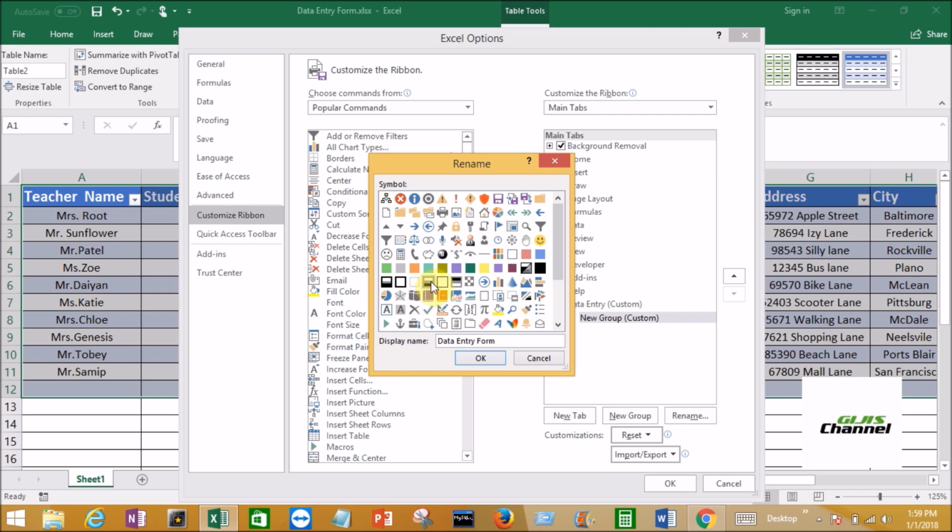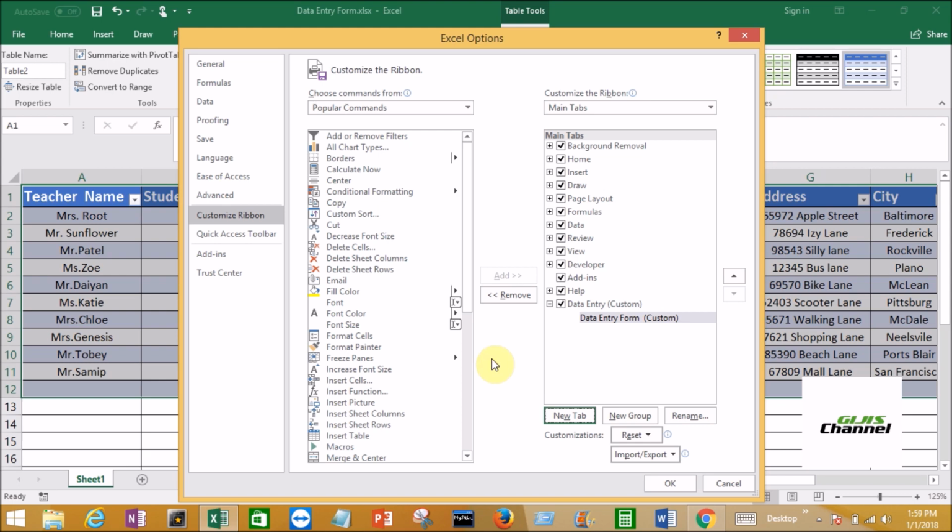If I want, I can select any of this logo or any of the buttons here. Let's just select one of those, like a form here. For the purpose of this demo, I'm just selecting one of these and click OK. So that is done. We have the data entry form. Under the data entry form, we made a subgroup form.